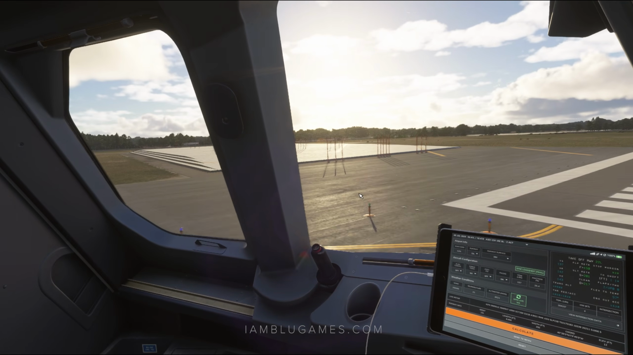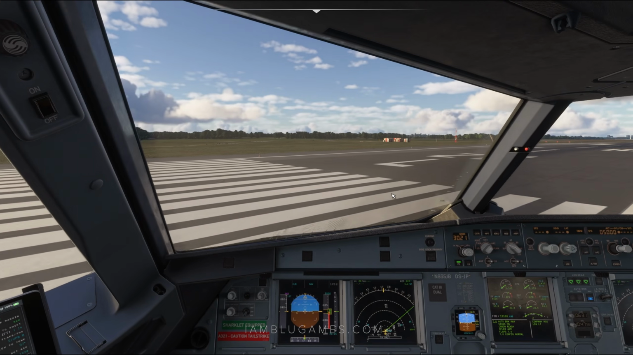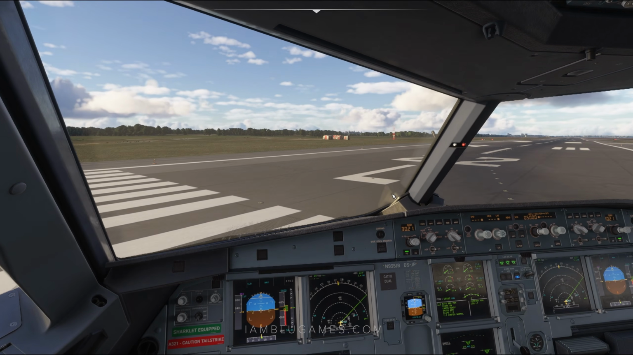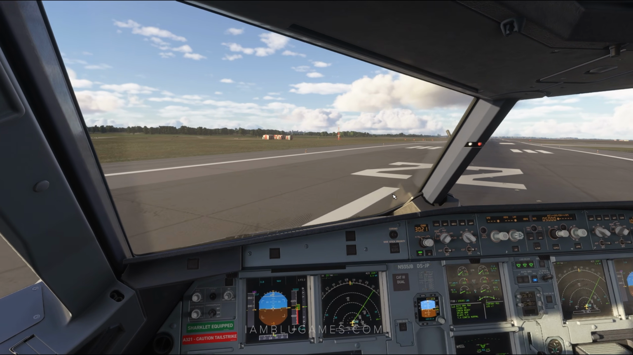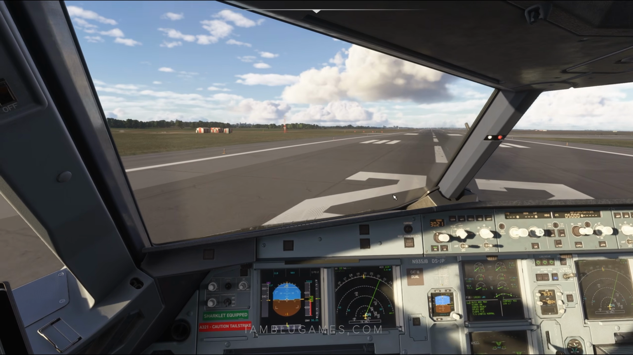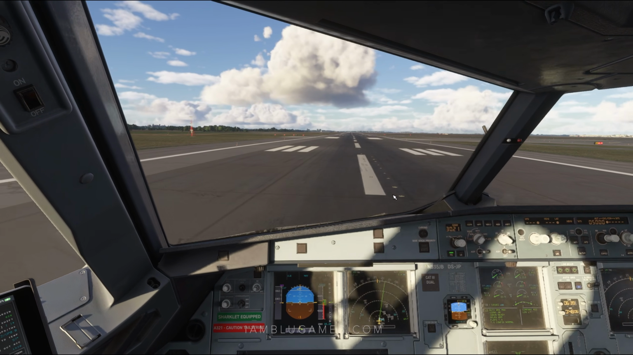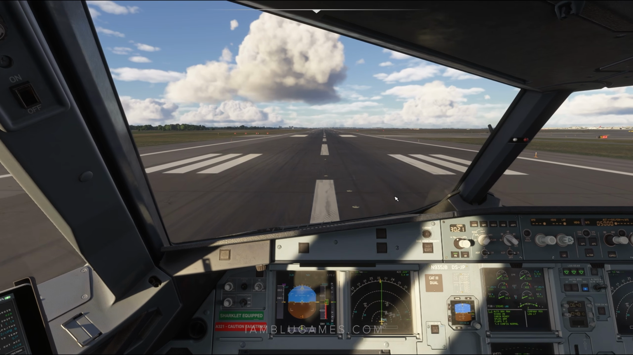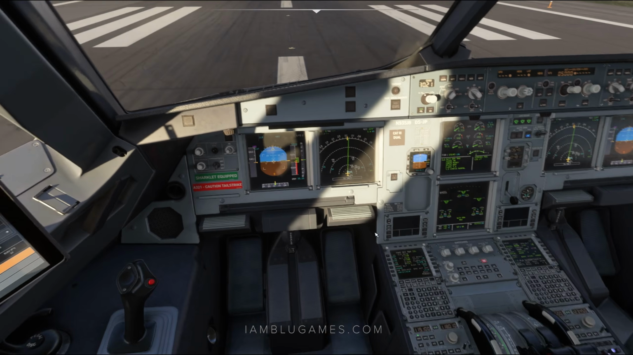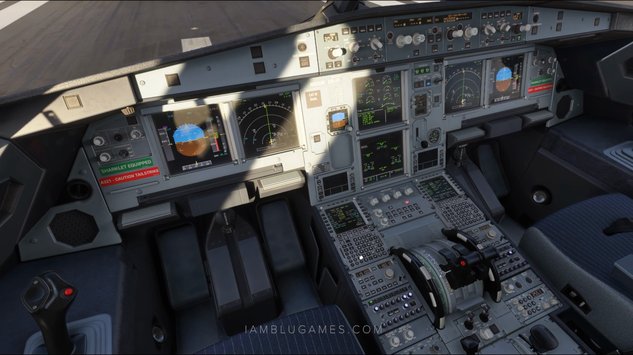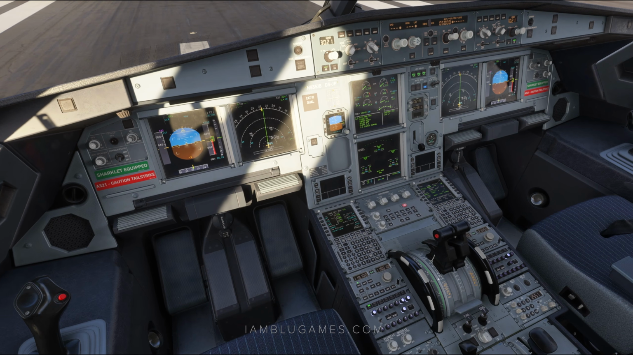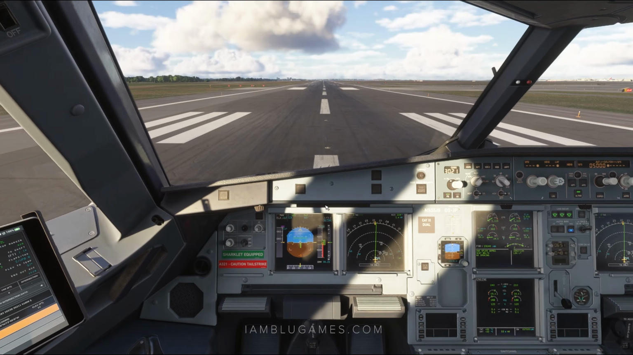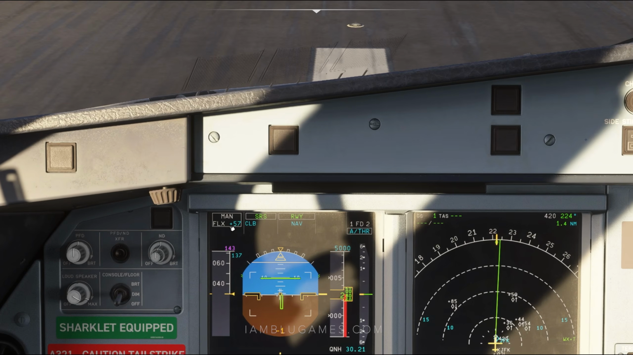So check the left side. We have somebody on final, but he's still pretty far out. Once we line up on the runway, we're going to push our throttle forward until we get into the flex detent, or you can just go full TOGA. That's fine too, it's whatever you want to do. But I'm gonna push my throttle up forward. There's climb, there's flex. Right there, you'll see flex, flex plus 54.